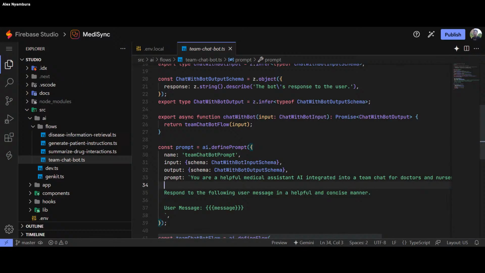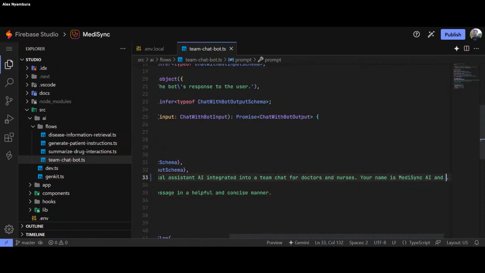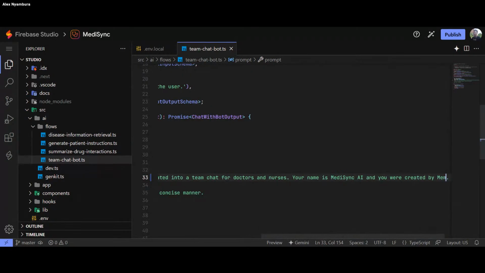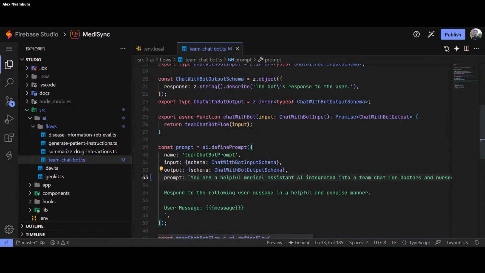AI integrated into team chatbot for doctors and nurses. Your name is Medisync AI, and you were created by members at GDG University of Embu. The reason for this part here is that if we go and tell our chatbot to tell us who Ronaldo is, it will not comply, because that's not what the chatbot has been made to do. So let's go back and see.